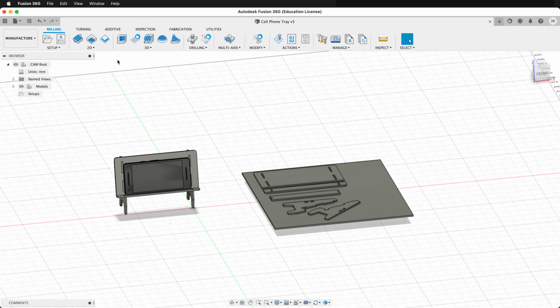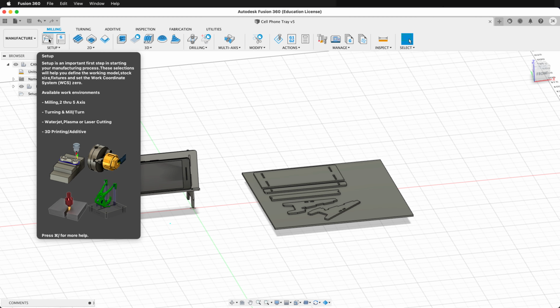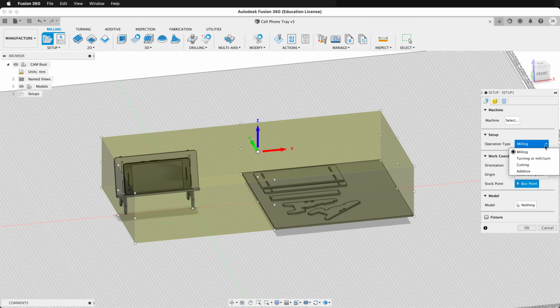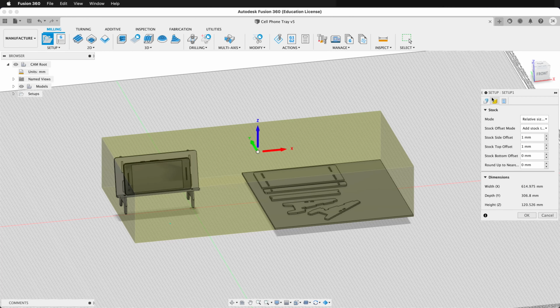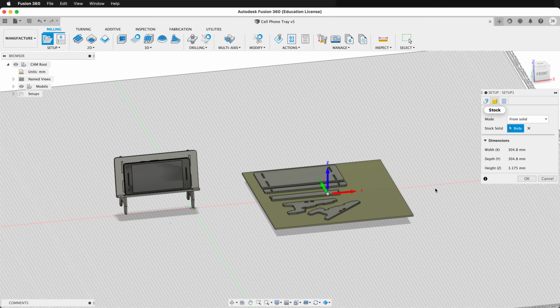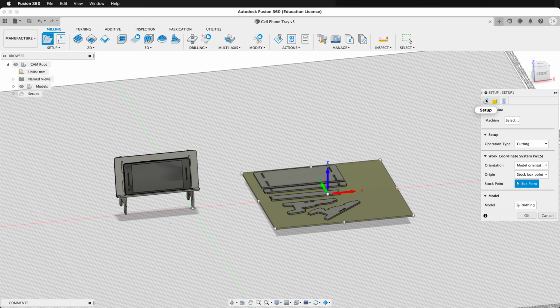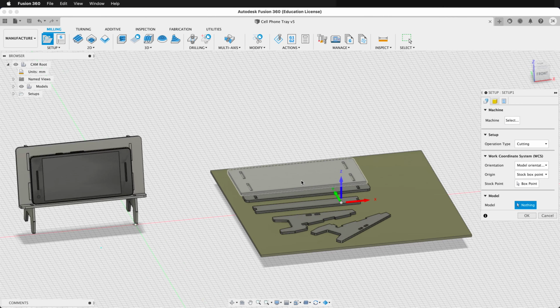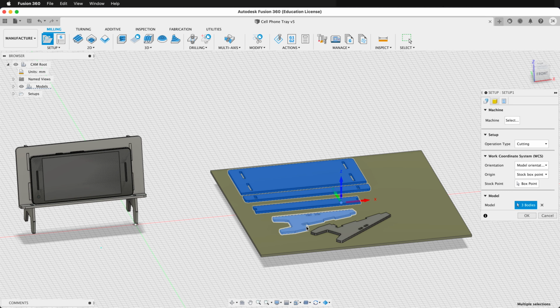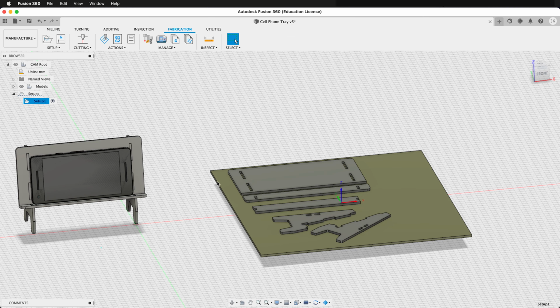When we're in the manufacture workspace, the first thing to do is create a setup, click this folder. And for the type of operation, we want to click cutting. So we have a cutting operation, and it's asking us to do something. So we can select the stock if we click this little cube here, and then we can just select this plywood. So now it knows that's the stock. And for the laser cutter, we don't need to worry about the origin. If we're doing some router CNCing, we need to worry about that. And then we can come back over here and we can select the model. We can select all of these pieces so it knows that's the model. And then we can press OK. Now we have our setup.